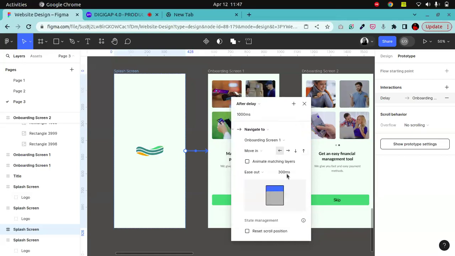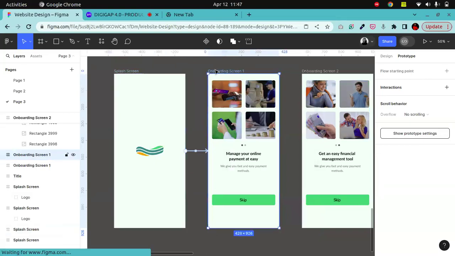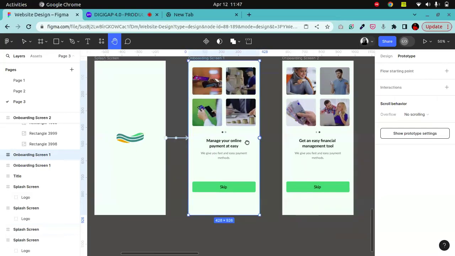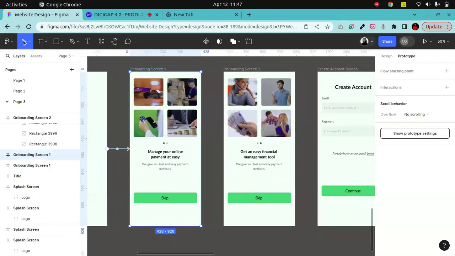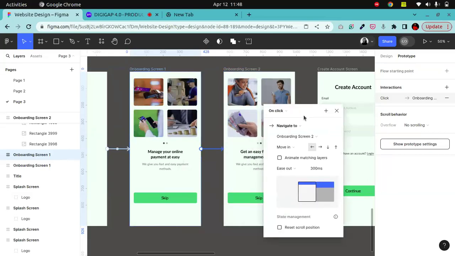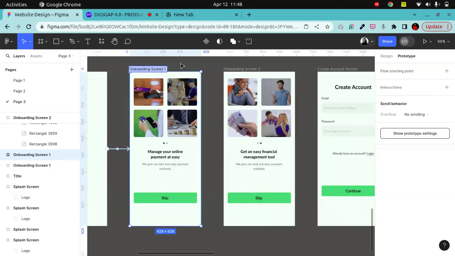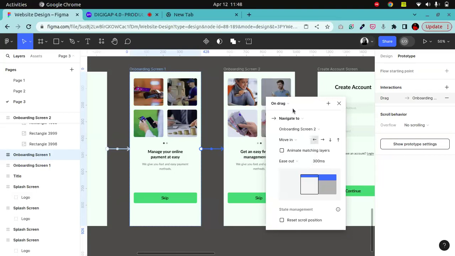Okay, yeah. So that's basically because I want this to move from this to this without me clicking on anything. Then this particular one now, because we have two onboarding screens, I want the user to swipe for them to see the second onboarding screen. So I connected this. Let me go from the beginning so you understand. So I click on this, connect this to this, and change this to on drag because I want the user to swipe to go to the next onboarding screen.